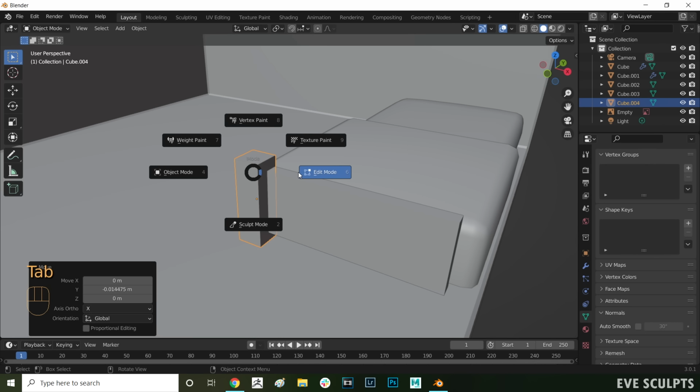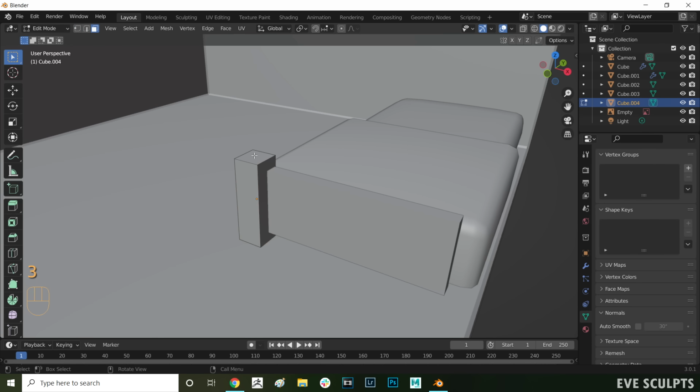Press Tab and go into edit mode. Press 3 for face selection and select this face here. Press Ctrl B for bevel. You can add as many segments as you want by scrolling with the mouse. I add 3 segments.